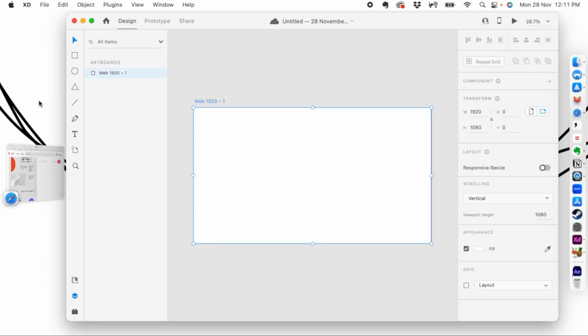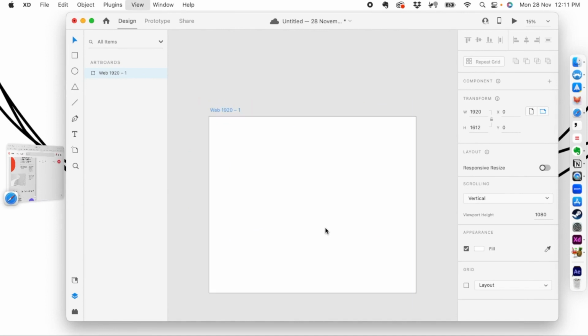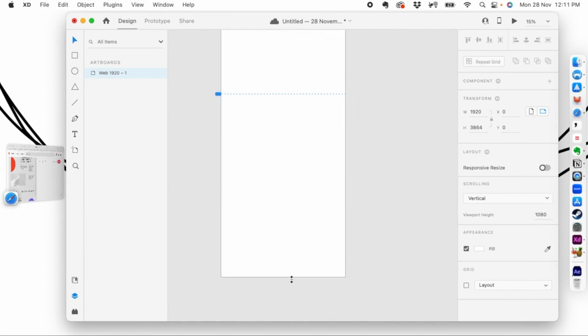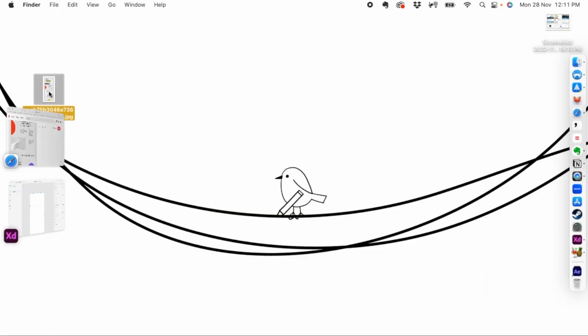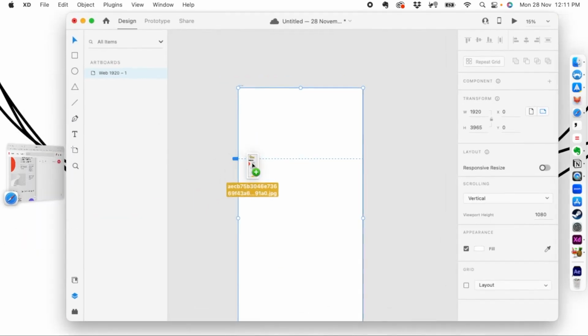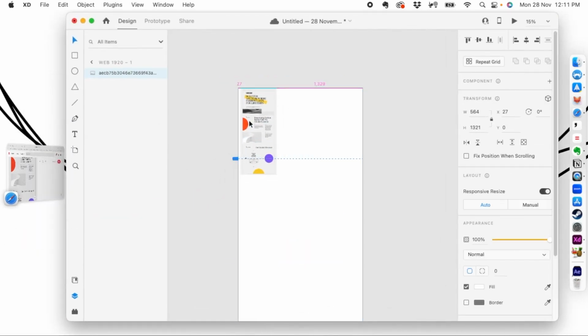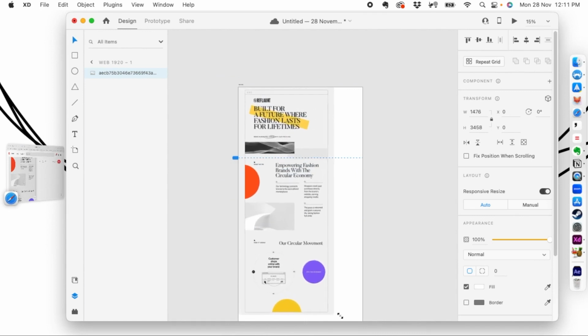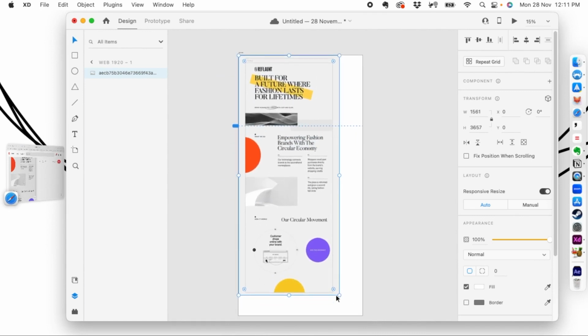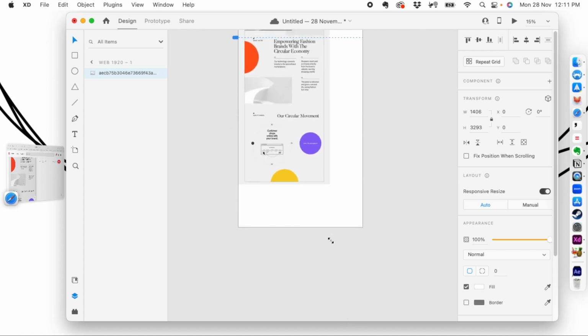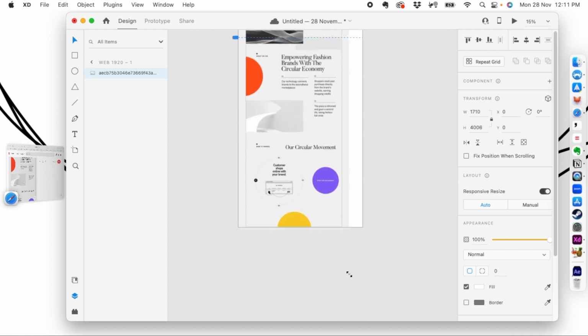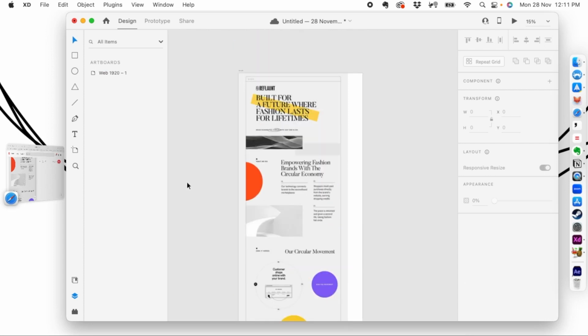I will bring our design here. I'm going to stretch the artboard a little bit so that the original design can fit in there. I'm going to drag and drop our downloaded design into this document. Let's stretch it. Okay, I think we can leave it there. We can go to the artboard and trim it so that it fits.